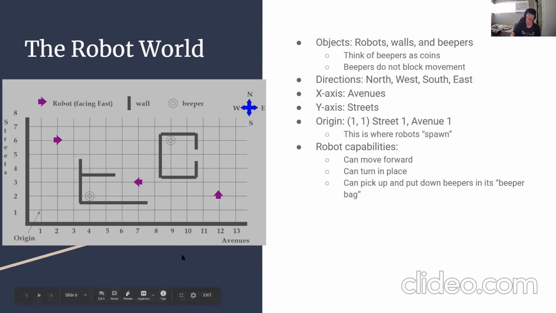You're just using X and Y as you learned in math class. Very simple. So when you first create a robot, the default creation point is at the origin, or 1, 1. And in math class, you know the origin is 0, 0, but in the robot world, the origin is 1, 1. So remember that. It's where the robots are created.